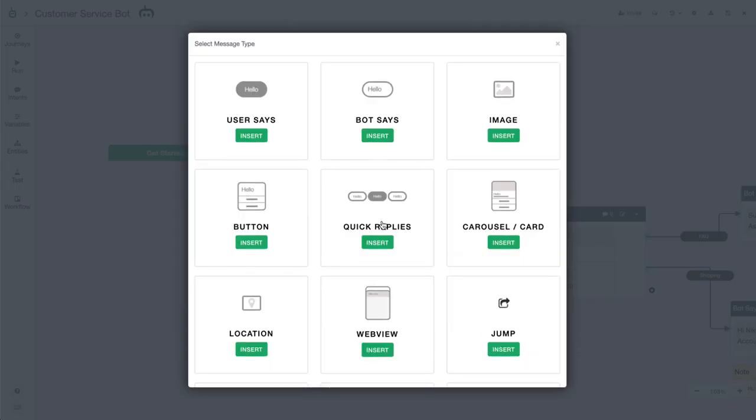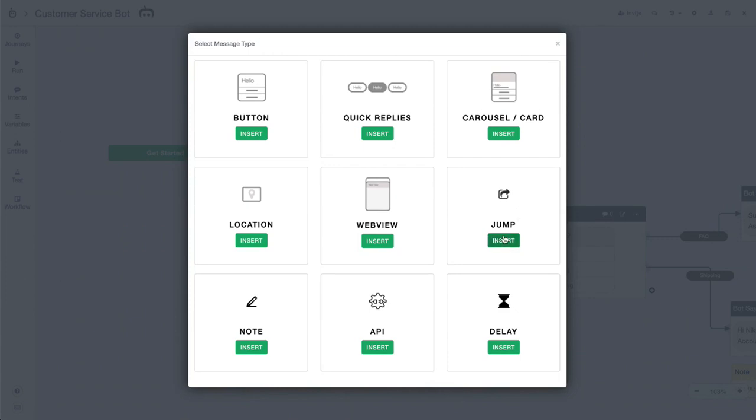So in this case, we're going to click this. As you can see, here's all of our generic content blocks. And then we have the main ones, jump, note, API, and delay, which are available for all projects.